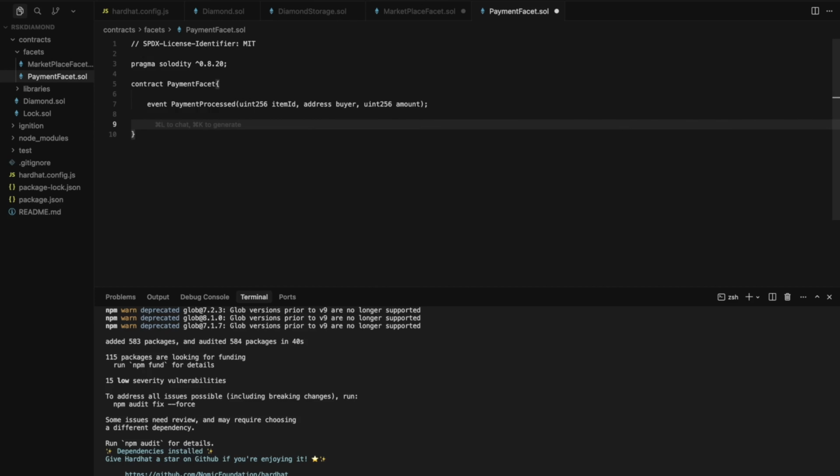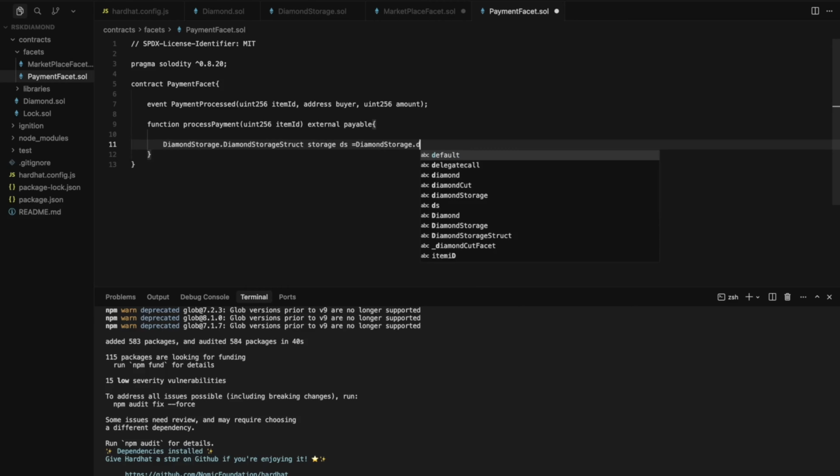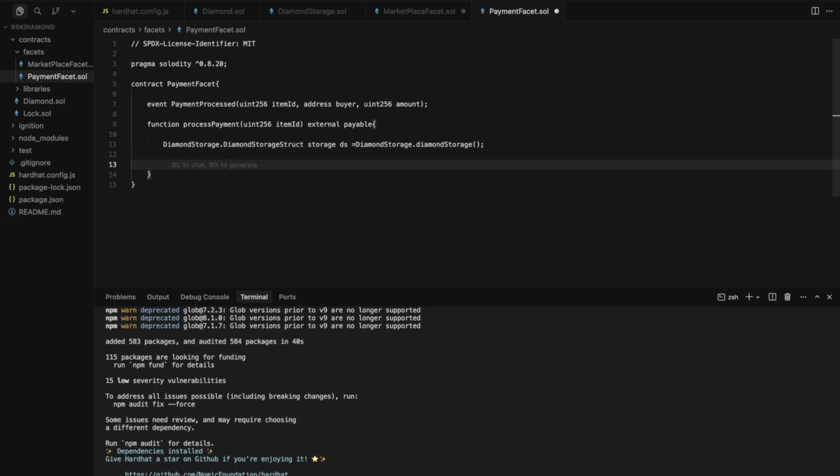Next we will be writing a function as processPayment with parameter as item id, and this function would be an external payable function. Now let's access the shared diamond storage from the diamond storage contract with storage ds equal to diamond storage, and let's finally retrieve the price of the item from the shared storage using uint256 price equal to ds.prices, and let's pass item id into it.